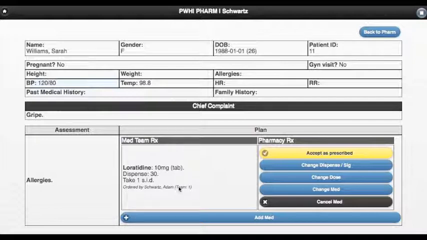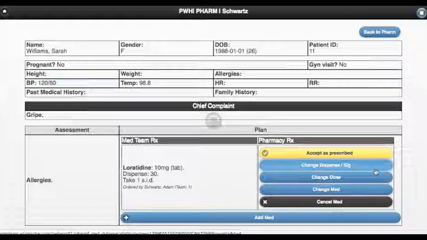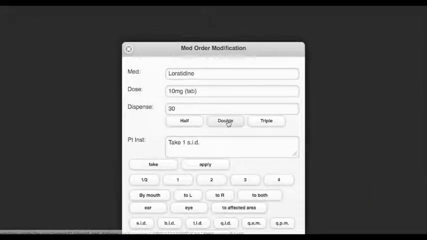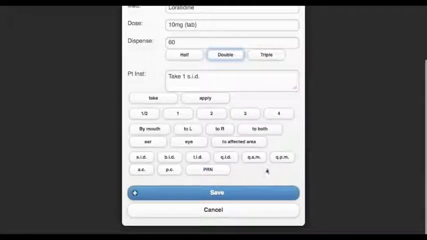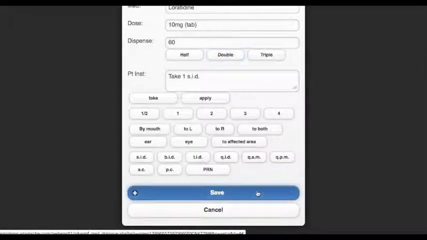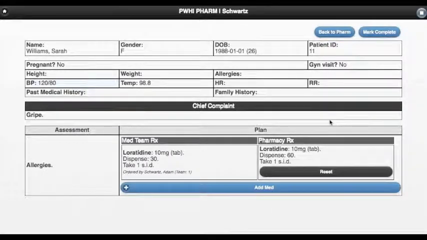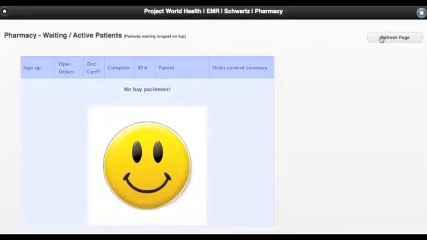And we have the ability to accept the order as prescribed, or if we need to change some aspect of it, we can do that. For example, if we wanted to change the dispense amount, we can easily click change the dispense or the SIG. We can double that because we realize, hey, we have more on hand. We can click save. At this point, we have fulfilled this order and we can mark her complete. At the pharmacy, I'd see whatever patients are waiting. There are no patients left.